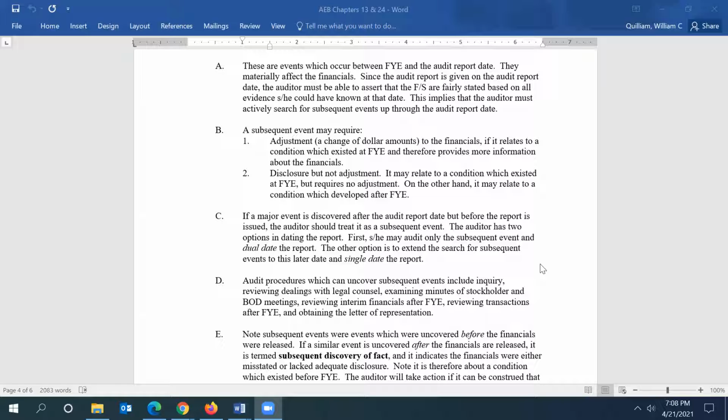But the other option is to extend the search for subsequent events to this later date and single date the report. We'll never know how often that's done because that single date doesn't clue us in that there's even been some additional event. I know that that's not as common to do in the profession because the client has to pay more. The auditor's going to review for all subsequent events, and that's why.